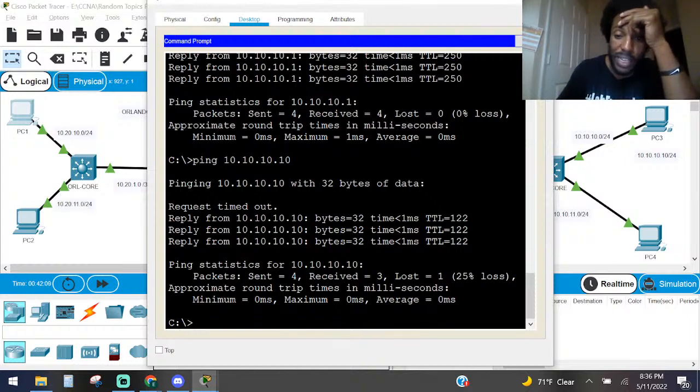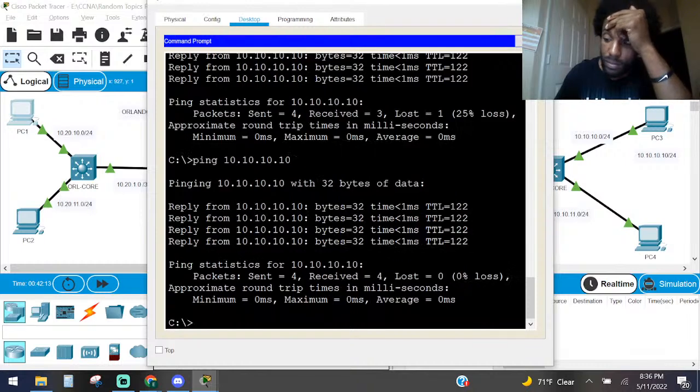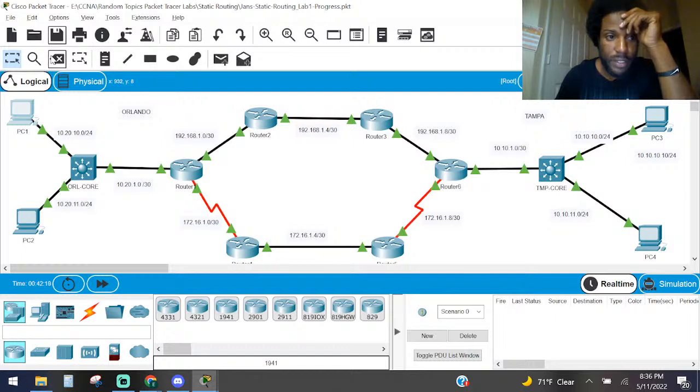Let's try it again. We got 25% loss, but it looked like it worked that time. All right, so now let's save our work this time, because I don't know what happened there, man. Let's save our work.